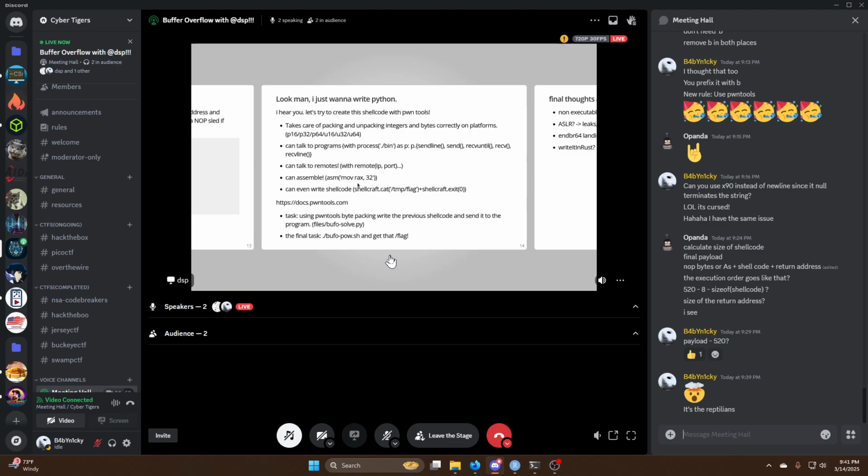Okay, so yes, you can assemble stuff. You don't have to just say shellcraft cat or shellcraft sh or whatever. You can assemble your own structures. We could potentially take all our raw shellcode and assemble it in Pwntools if we want. And can also, it has cat, exit, sh, it can do a reverse shell, can do many, many interesting things.